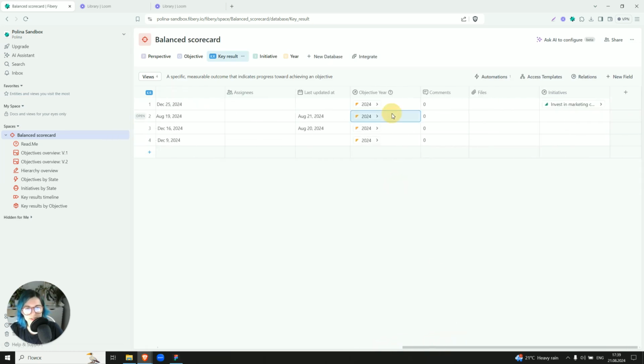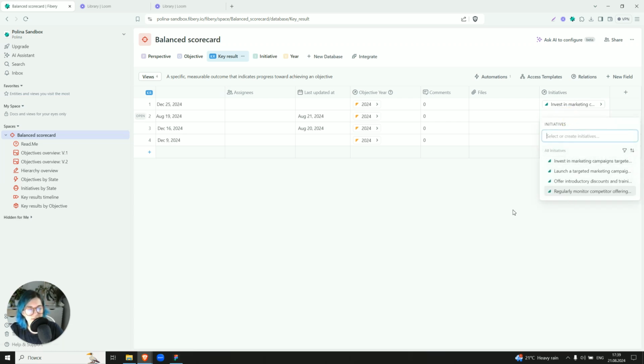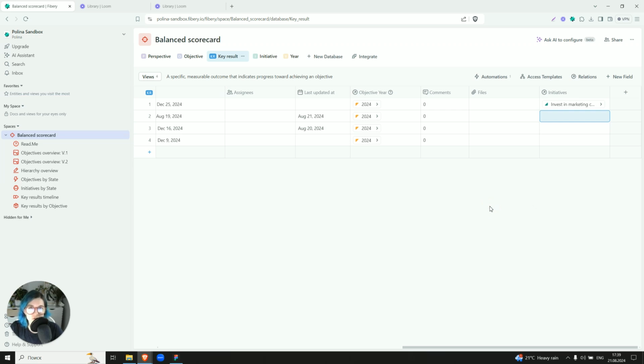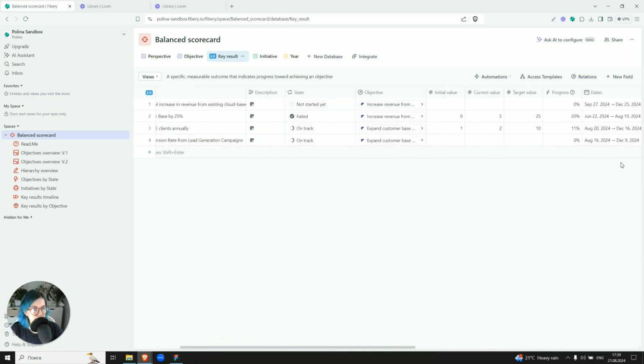We also see here, this is a formula, I cannot change it, but you see the year this objective belongs to, just to see it easily. And this is not a must, but you can also set initiatives here, like which initiative will try to improve this key result. This is up to you. I saw that in some cases initiatives are tied to the objective only, but some people tie them to the key result as well. So this is an optional thing. You can delete it if you do not need it.